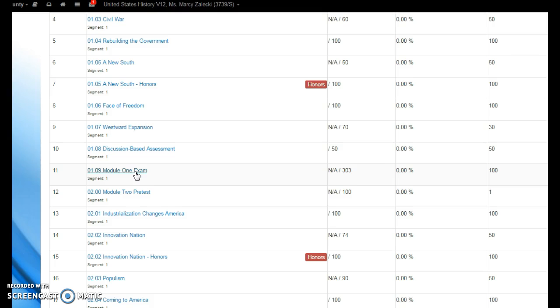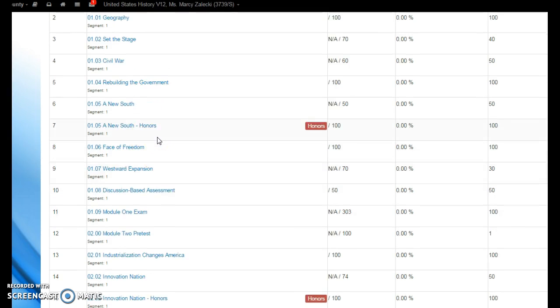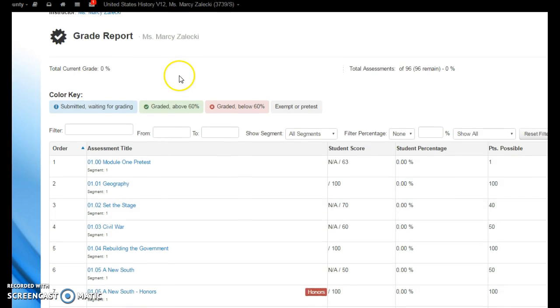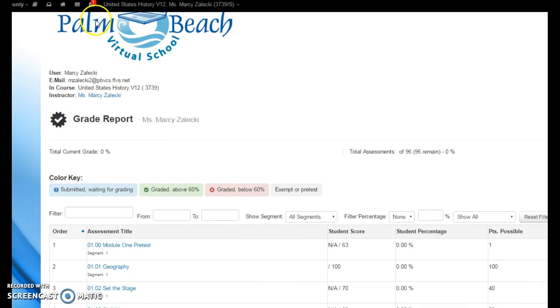So all of your exams are going to be password protected. That's basically the same for each course as well. Discussion-based assessments are there to do at the end of each one of your modules.